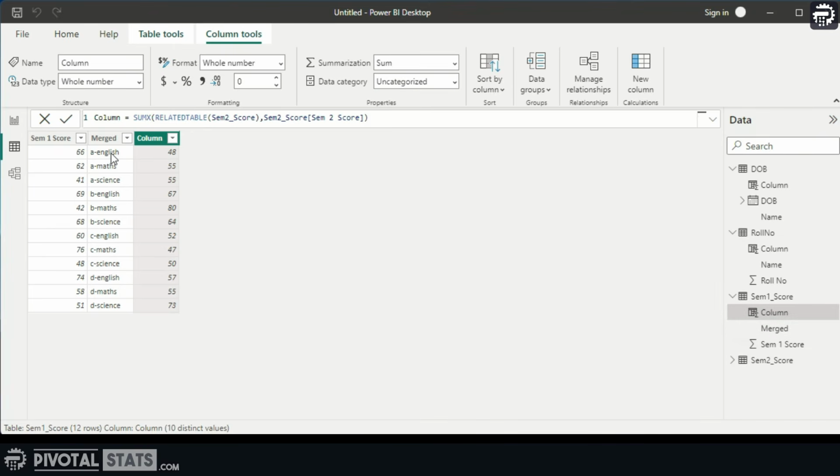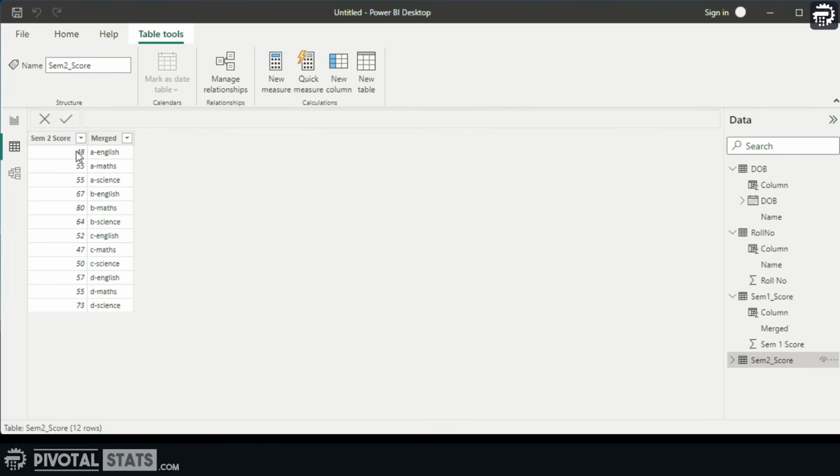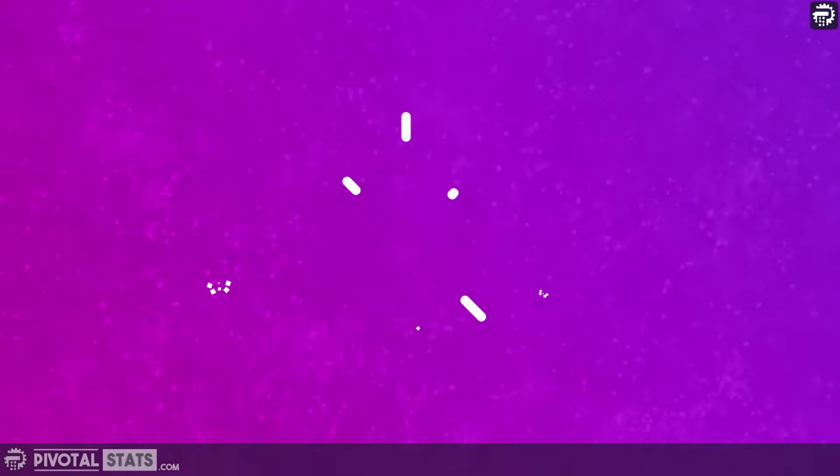So as you see, it has fetched the correct results for me. And if you want to just check, A English is 48, A Maths is 55, A Science is 55. So I'm going to just go to semester score. So 48, 55, 55. So it has fetched the correct results for me.